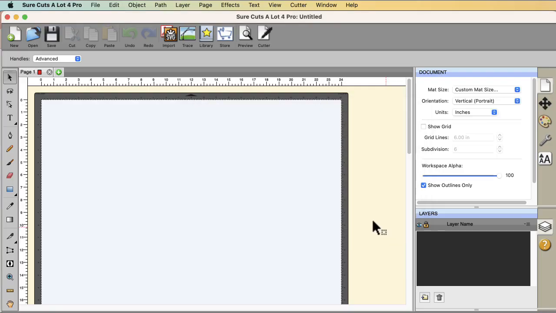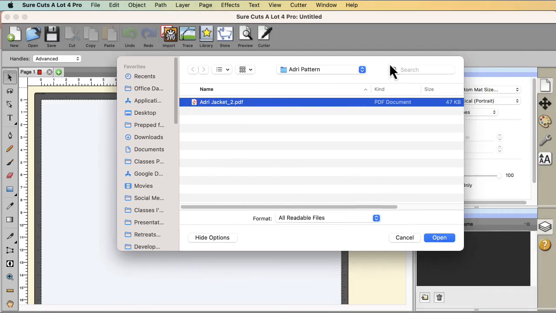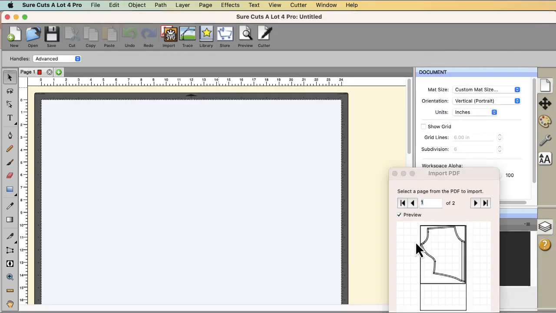So I'll click OK. And then the next step is to bring in the pattern pieces. So I'm going to click on import. I'm going to get my file, which I've moved into a folder so I can keep all parts, the cutter file and the PDF in the same folder. So I'll click OK, open.